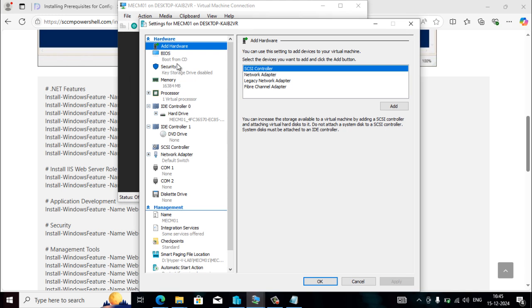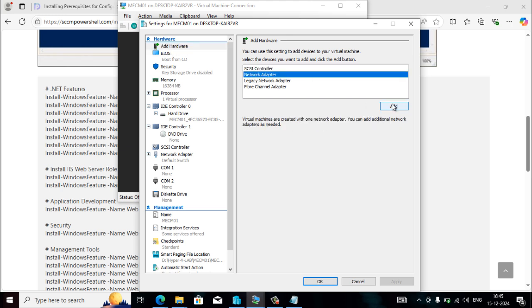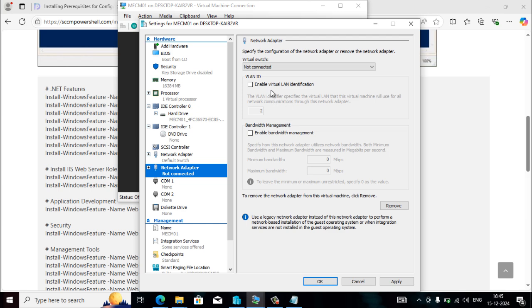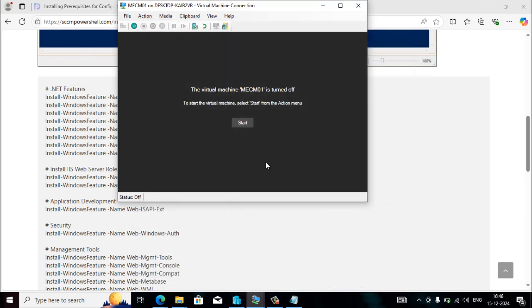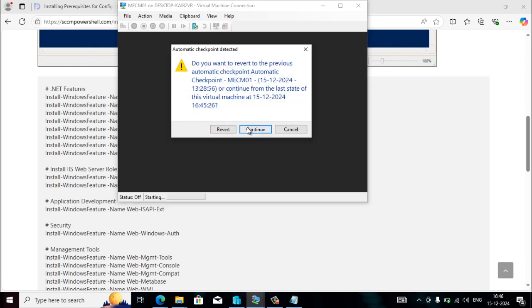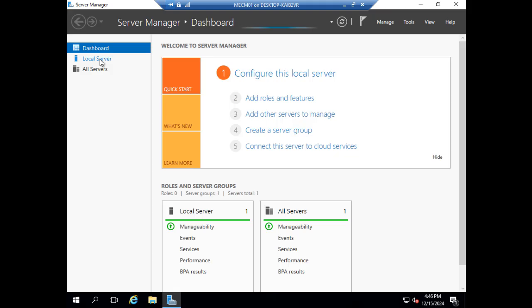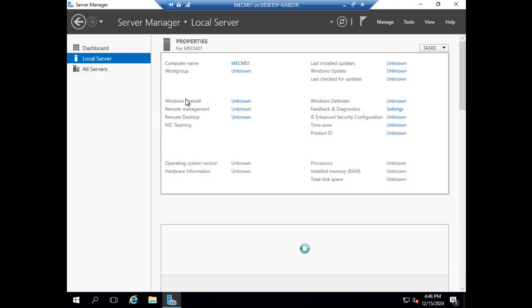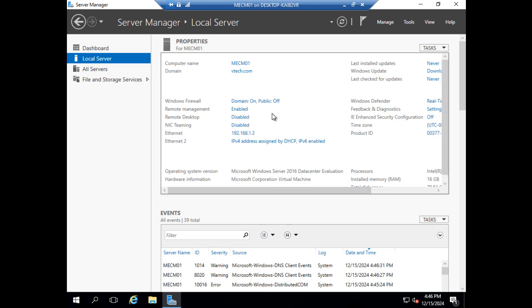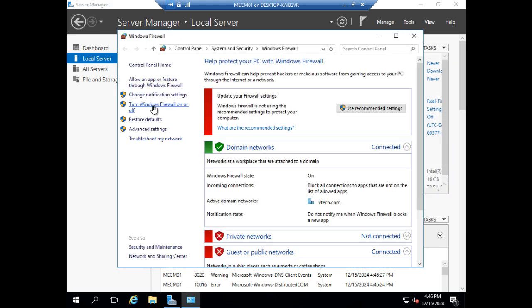So now we have opened the settings and click on add hardware, then select the network adapter, then click on add. Okay, here we can click on default switch, then it will be auto connected. We need to just provide the network details. So let me turn on this machine again, continue. Let me turn off the firewall.